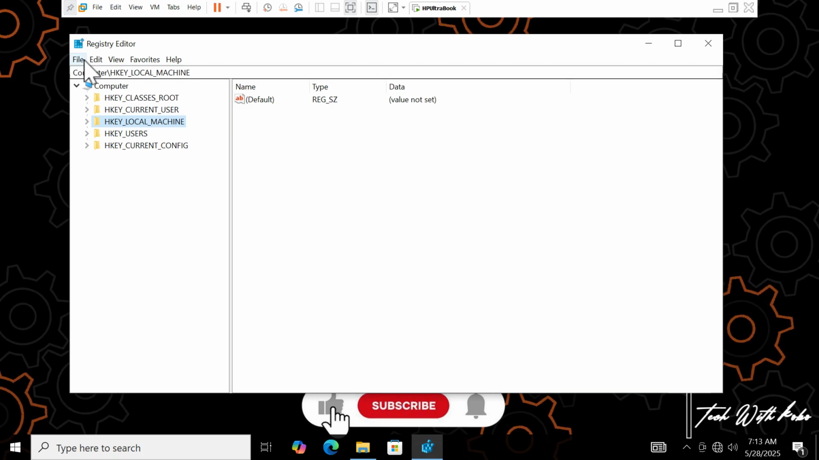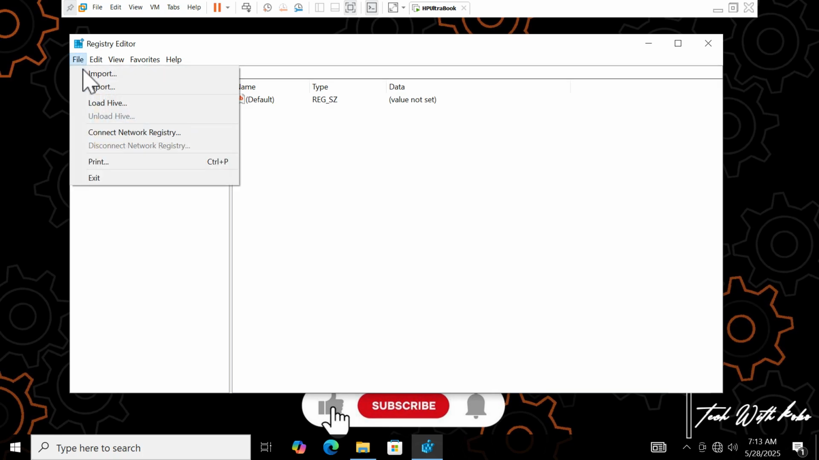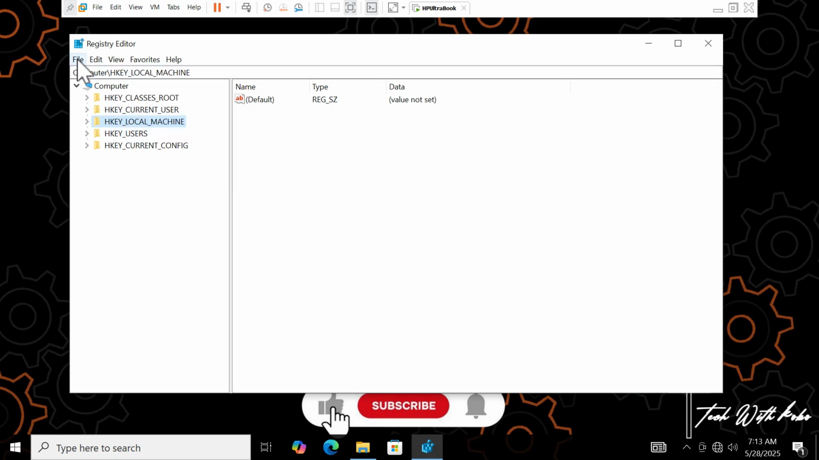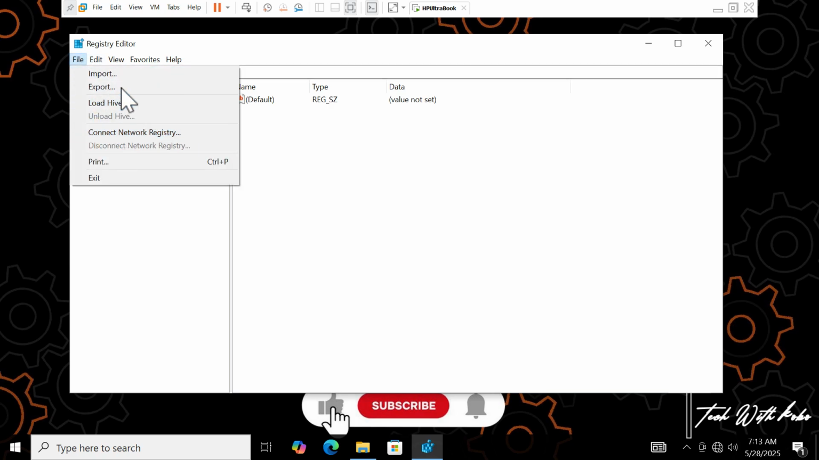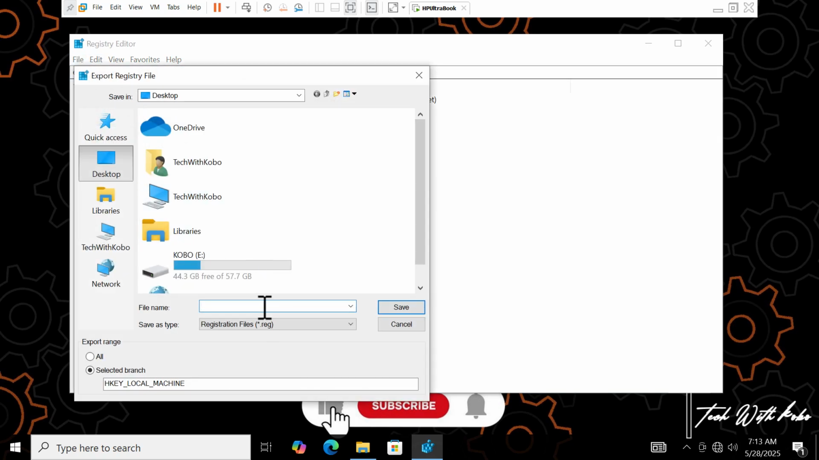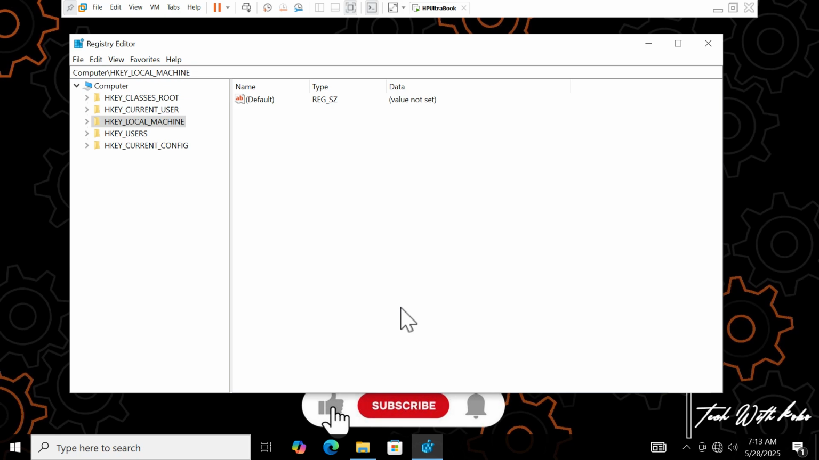So here you can export the file. I click File over here, and then I export the configuration within the HKEY_LOCAL_MACHINE. I click Export, and then here I label it Disable USB port. I'm going to save it on the desktop. Then here I click Save.